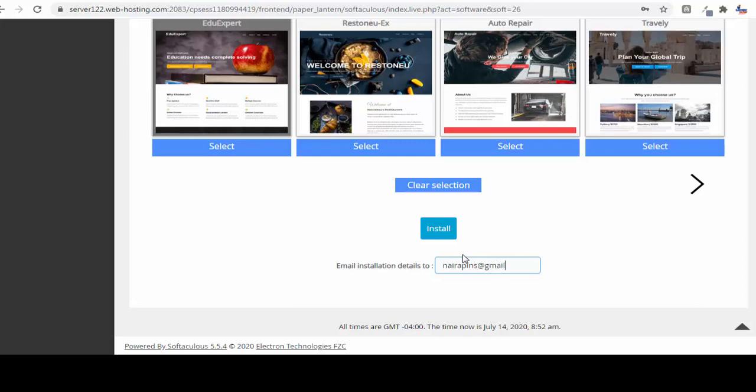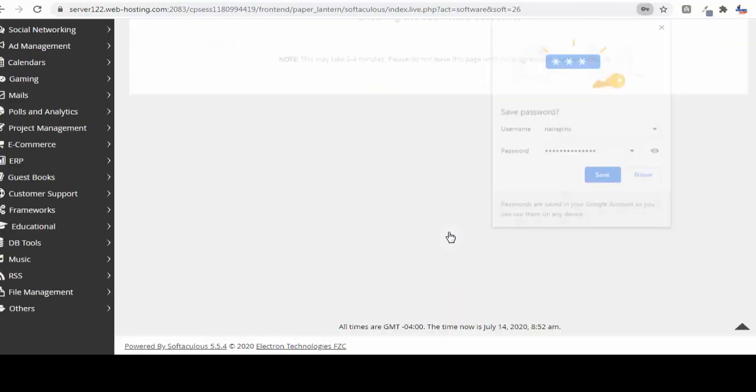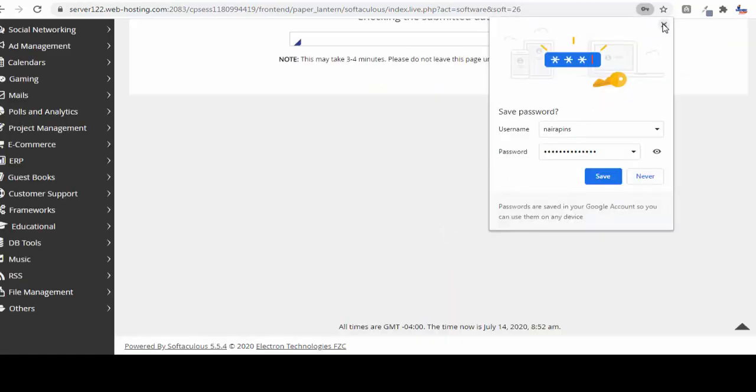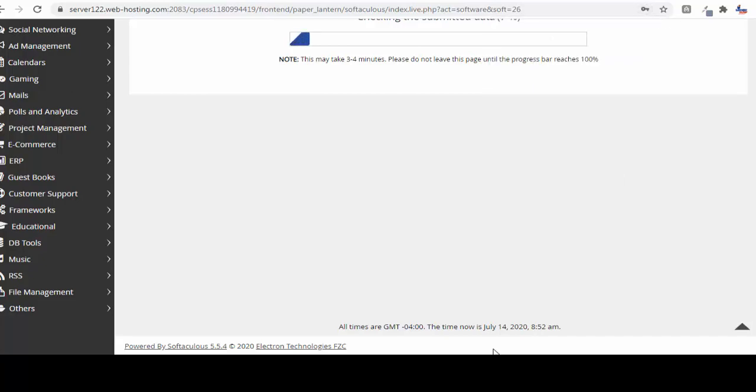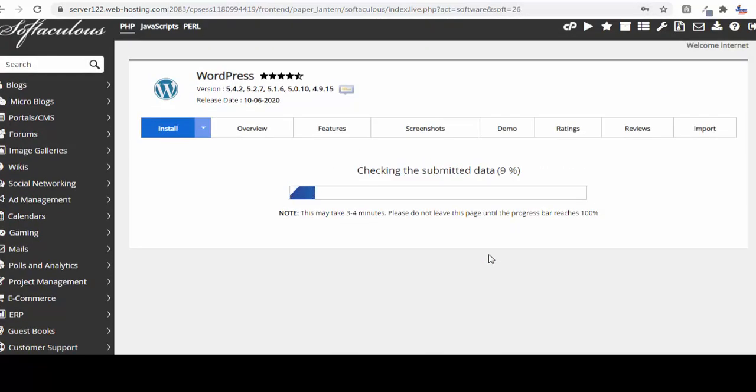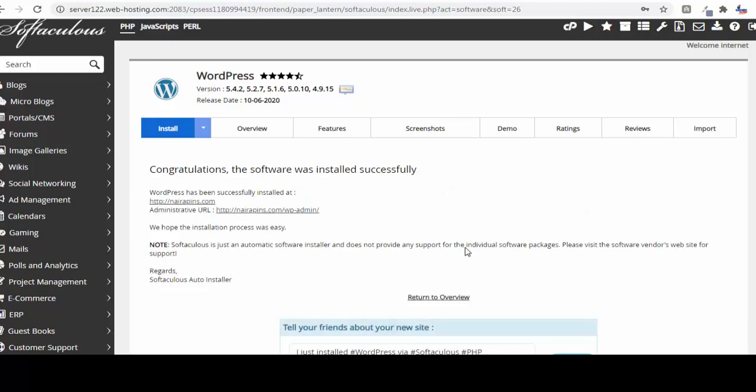Can you see this process we are following here? It's the same process that we are going to follow also. So click on install, and it will install. Can you see it has fully installed? This is the administrative URL. Just click on your administrative URL.